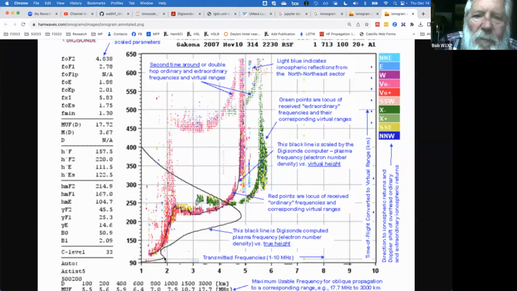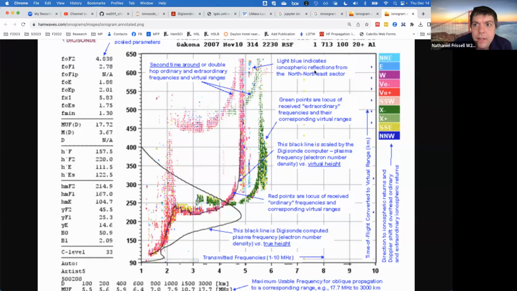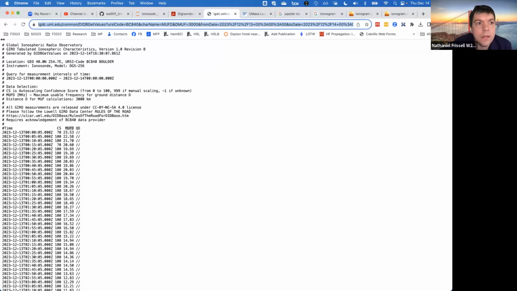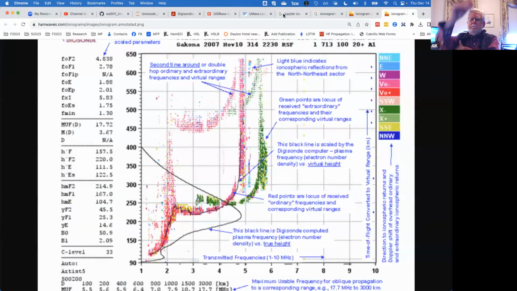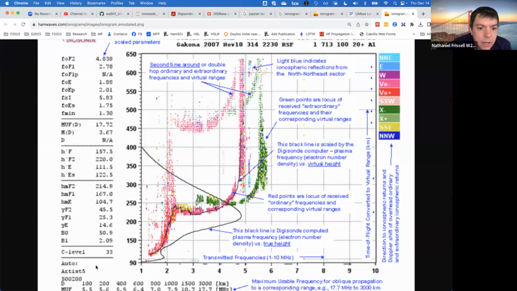See these numbers on the left-hand side there? Those are the numbers that the system automatically picks off of this graph and will give you through this interface. This is all UMass Lowell? Yeah, this is all UMass Lowell. So the numbers here are the numbers that it automatically picks off of here. The colored values are the actual raw ionosonde data.